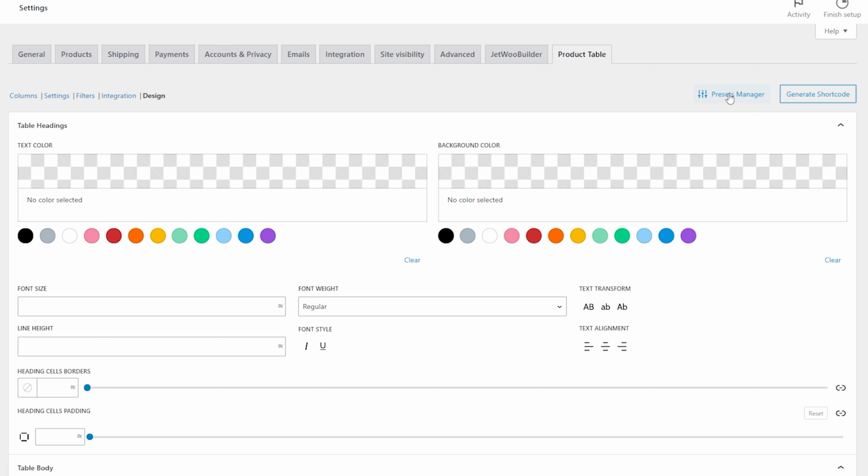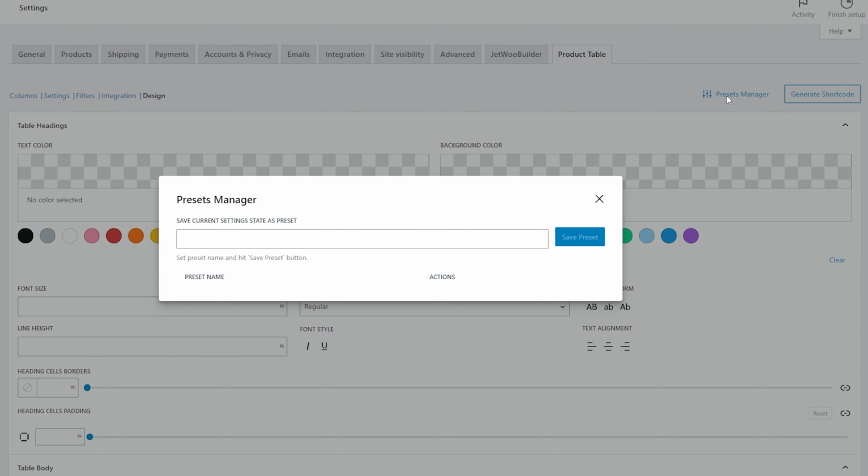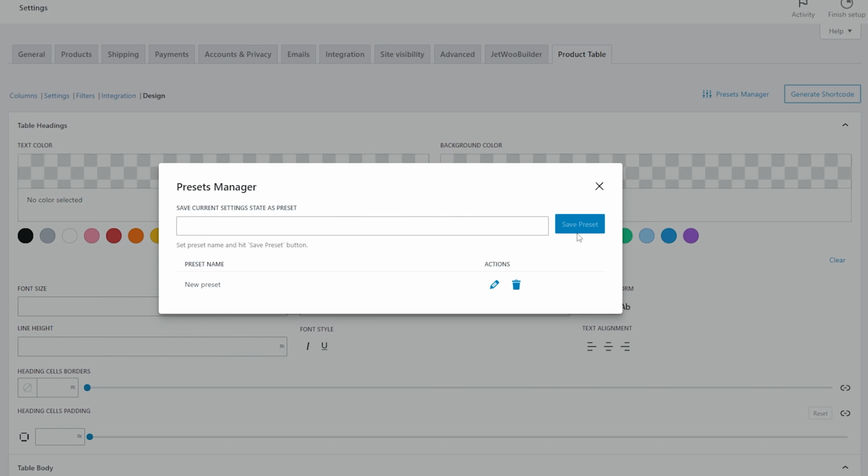We are ready to move on to these last two buttons, and one of them is Presets Manager. A Presets Manager pop-up allows saving the current customizations as a preset to be later used for the needed locations in the Integration tab, Shortcode Generator pop-up, or the Product Table block. Initially, it has just one customization field that is called Save Current Settings State as a Preset, a field for the preset name. So once you enter it, you just click Save Preset button to add the current adjusted state of the settings as a preset.